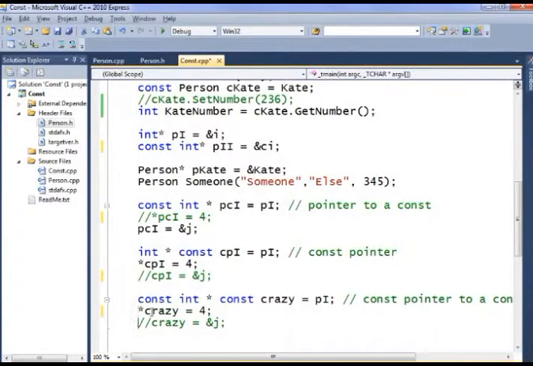So I can't reach out through the pointer, must be a modifiable L value, and I can't try to get it to point somewhere else. I can use it. I can say int k is equal to the contents of crazy. So it's not completely worthless. I just can't change either where it's pointing to or the value contained in what it's pointing to. And that's the story of const.